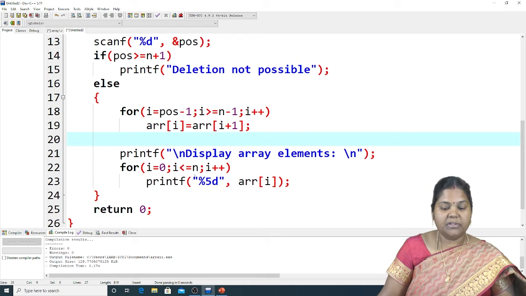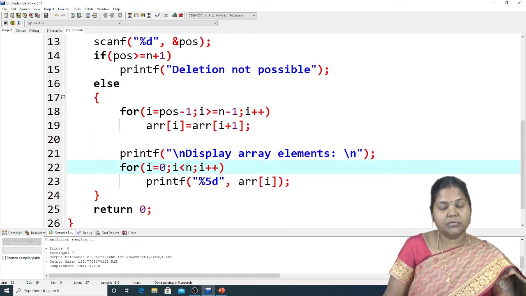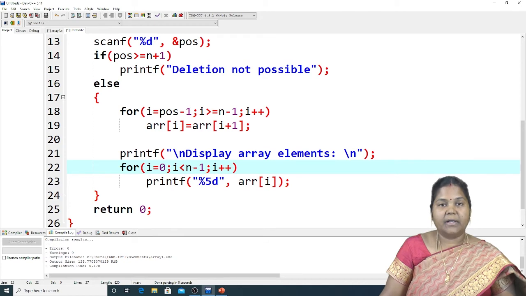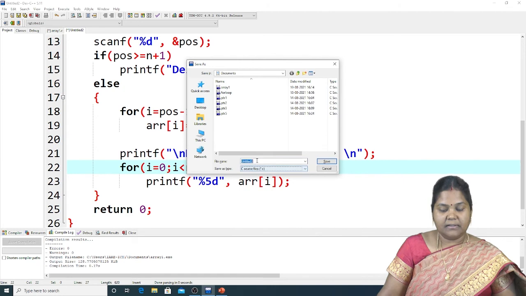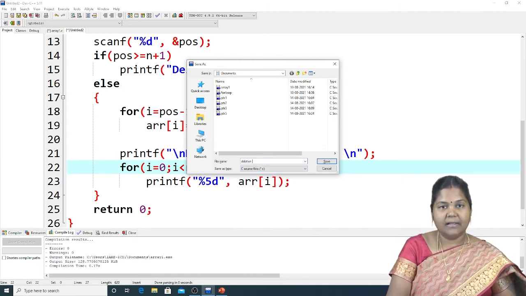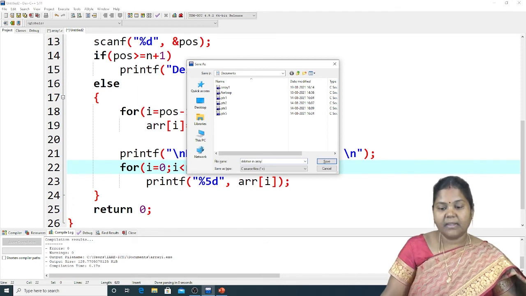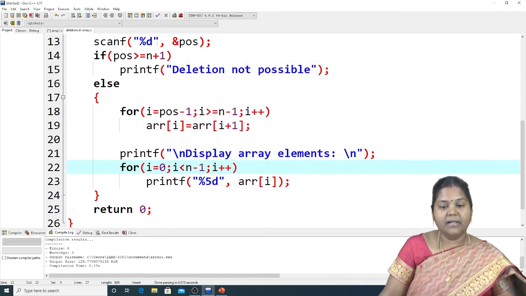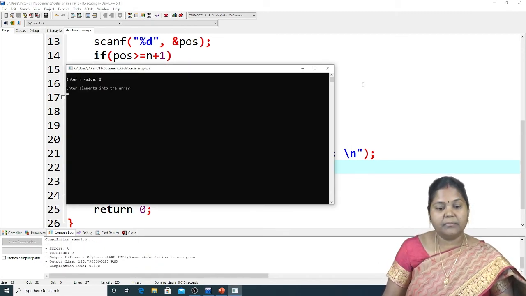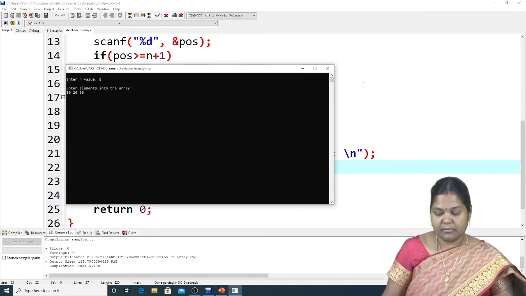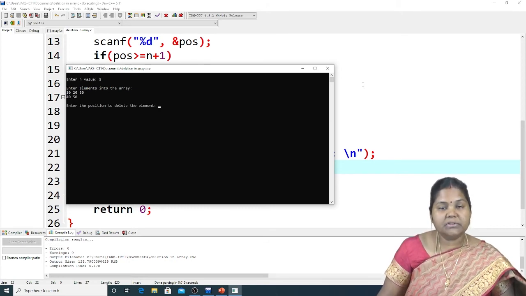Then after that you have to display the elements. One element has reduced now, so you can change this to n minus 1. Now let us save this. Write a name, deletion in array, and save it as a .c file, then compile and run. Enter the value of n. Suppose I am taking 5 elements: 10, 20, 30, 40 and 50. Then enter the position to delete the element.